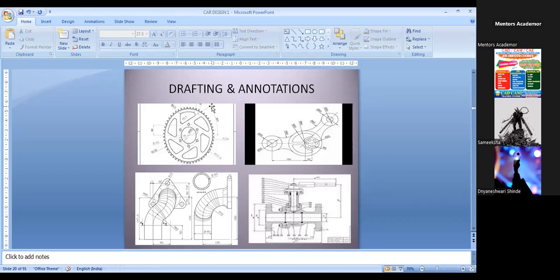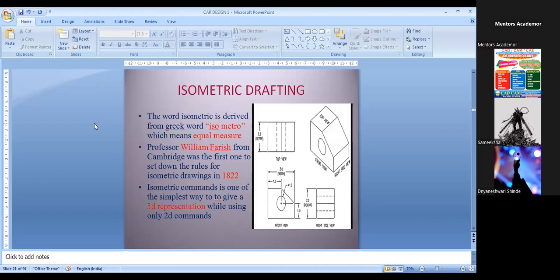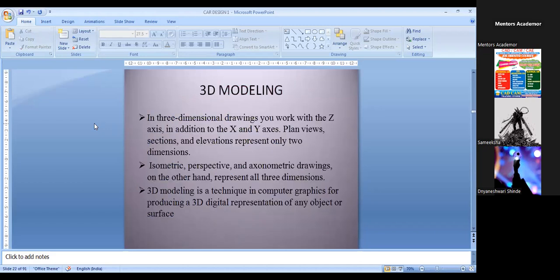Drafting is nothing but creating objects here with specific dimensions. But the specific dimensions you mention by using annotations. Annotations are nothing but the dimensions. Next one is text. Next one is a leader. These are called the annotations. Okay. Next one. I already told you about isometric drawing, 3D.